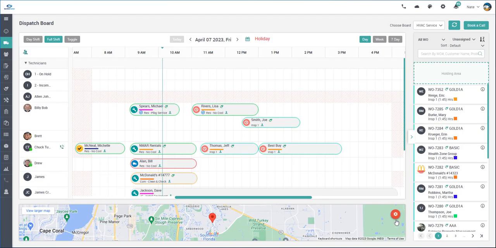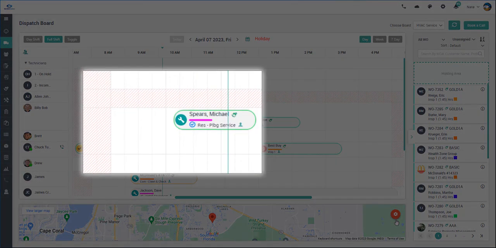When viewing the schedule, you will notice white and red blocks. The white blocks indicate the available working hours for the particular technician, and the red blocks indicate the time that is outside of their available working hours.